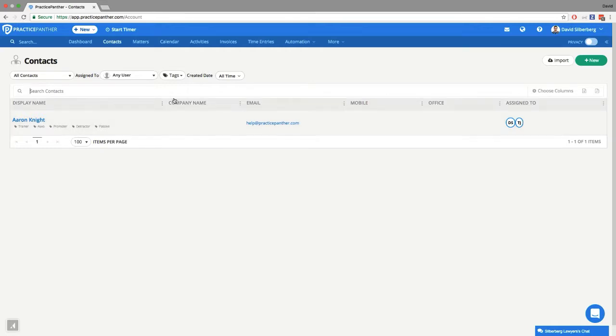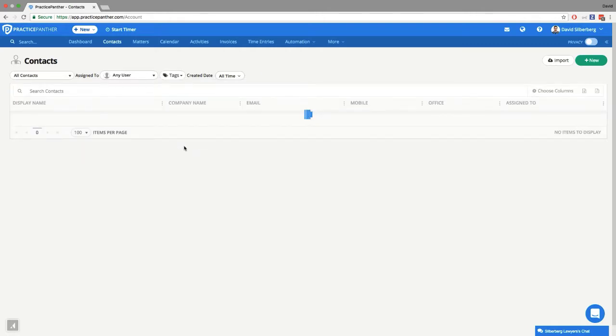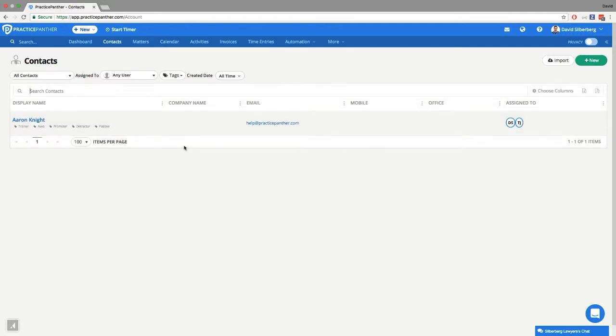You can have more than one tag selected at a time if, for example, you would like to go ahead and pull up a very specific list of people. So I only want to see the people that found me from AVO that are also promoters. So you can see exactly how many promoters came from AVO specifically.